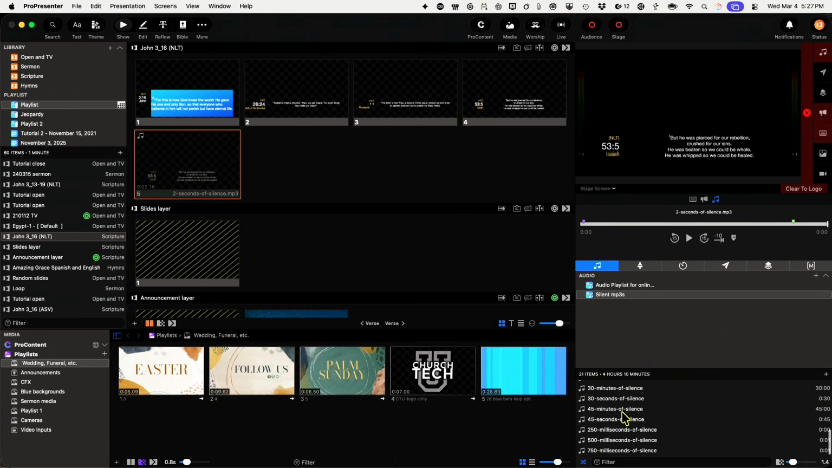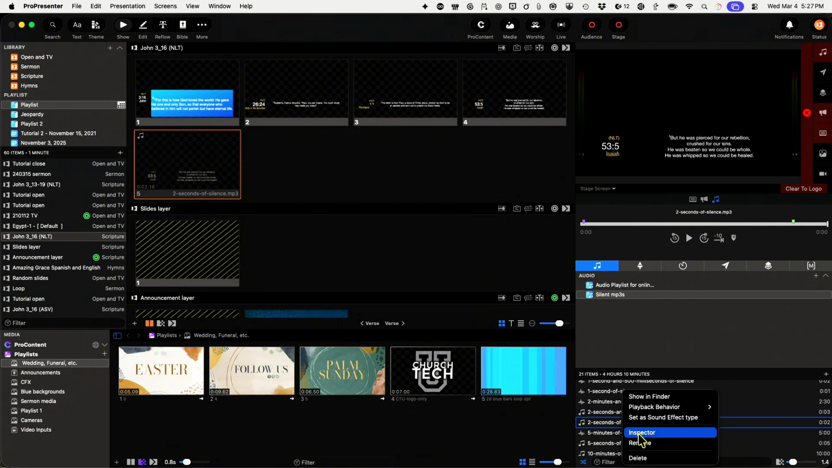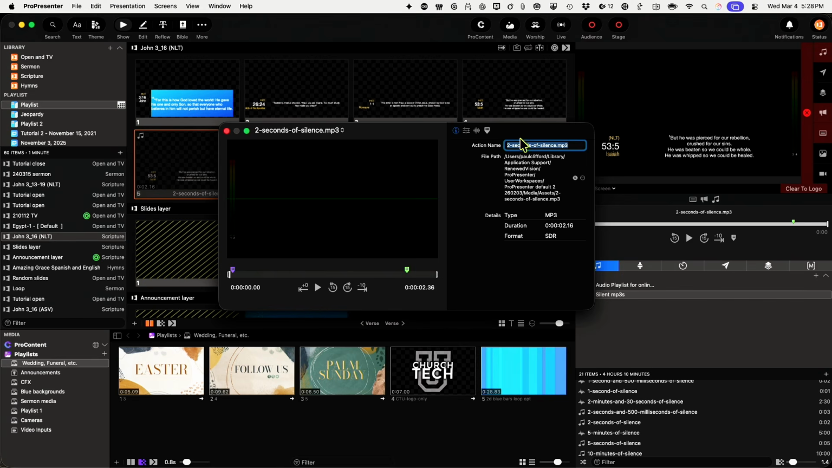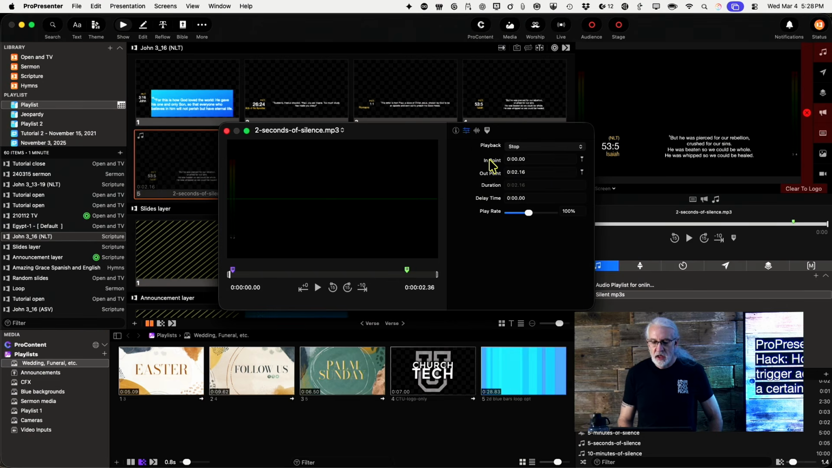Another thing that I could do is if we go back here to our 2 seconds of silence, right click and go into Inspector. Right here, I have it set to stop. What if I set it to loop? So we could do those things over and over and over again.